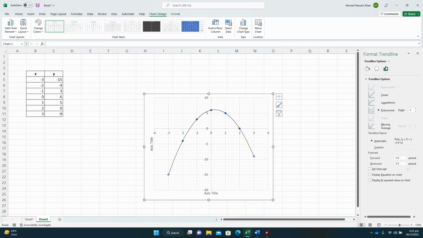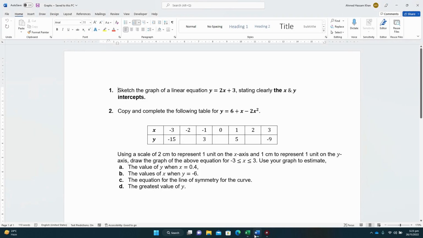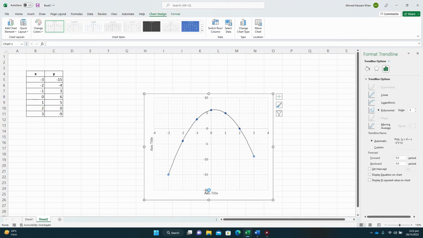First, we need to extend this line forecast, because this curve is just between the data points here, but we should extend it a bit. But even if we don't want to, we can leave it, because in this question they have specifically asked for -3 to +3. So we should restrict our graph here, although we can extend it using the forward and backward options. Now what we need to make sure is the scale of the axis.